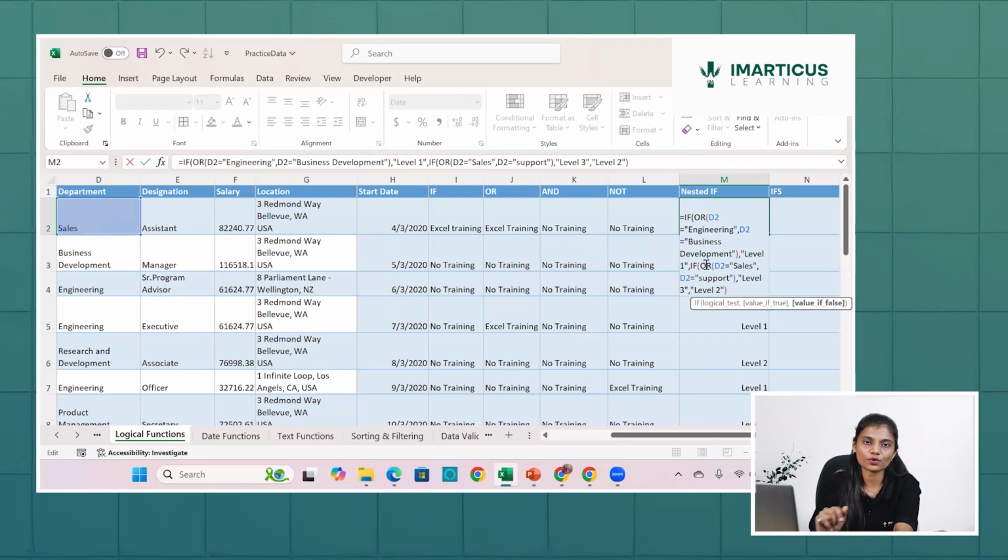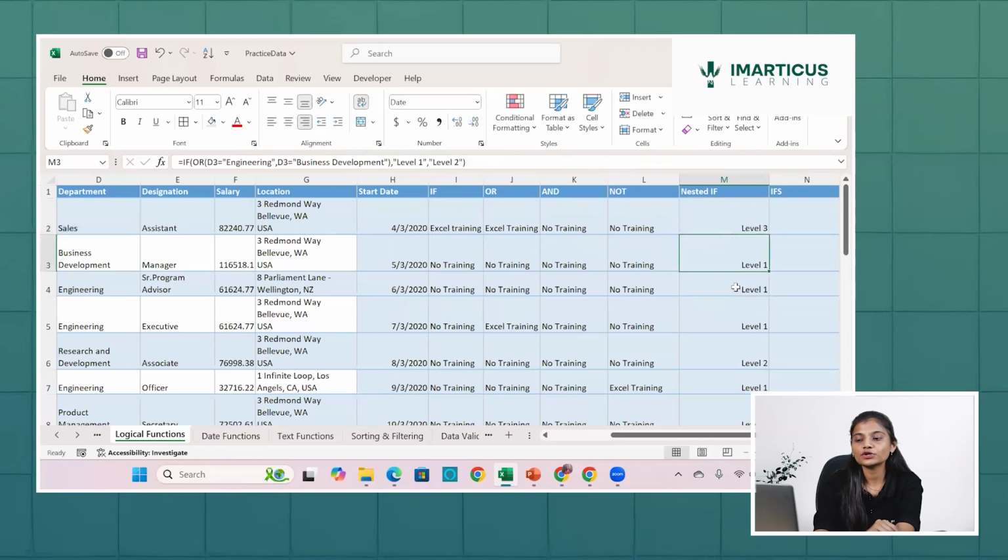Now closing brackets are very important over here. How to do it? First, if you see this bracket, this closure is for your OR statement. Now this closure is for your if statement. But is this if closed over here? No. So you have to put another round bracket, or parenthesis, in order to close. And when I execute it, can you see it's showing me level 3 as per the conditions which were there?